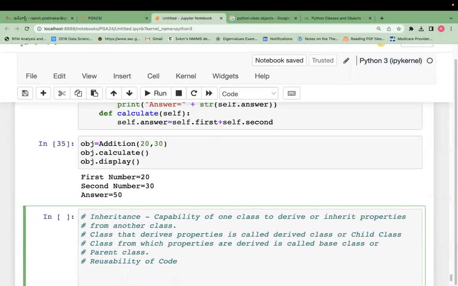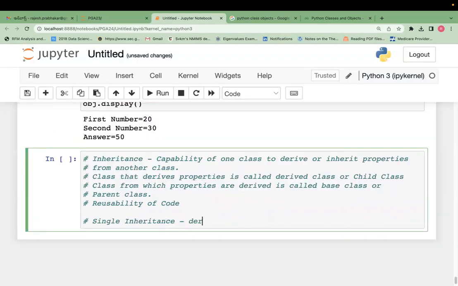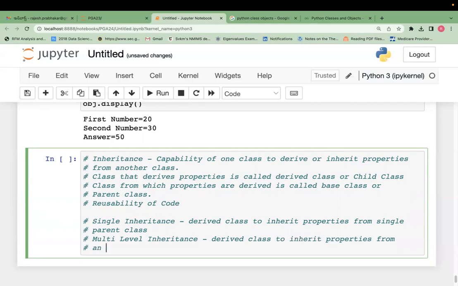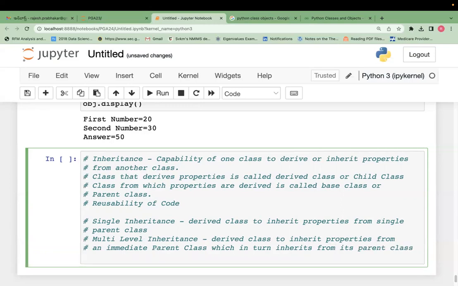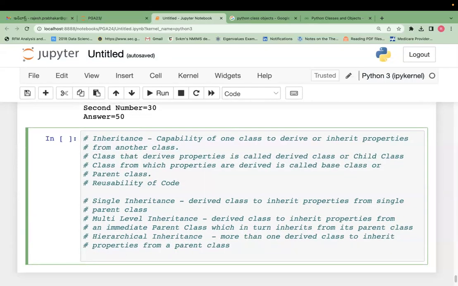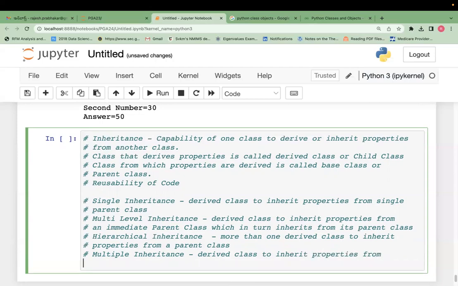There are different types of inheritances. Single inheritance: a derived class inherits from a single parent class. Multi-level inheritance: a derived class inherits from an immediate parent class, which in turn inherits from its own parent class, so one class to another class to another class. Hierarchical inheritance: more than one derived class inherits properties from one parent class. Multiple inheritance: a derived class inherits properties from multiple parent classes.